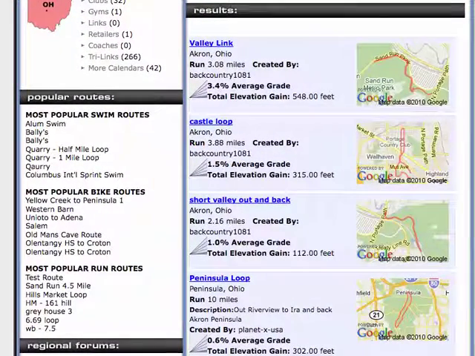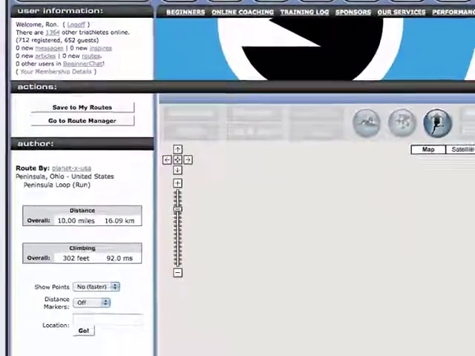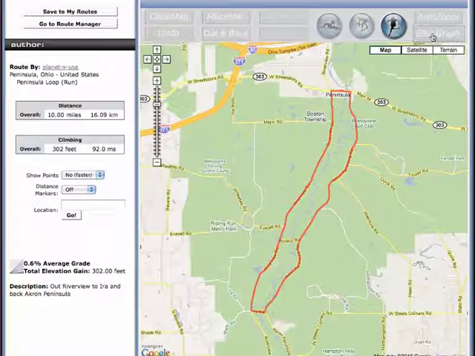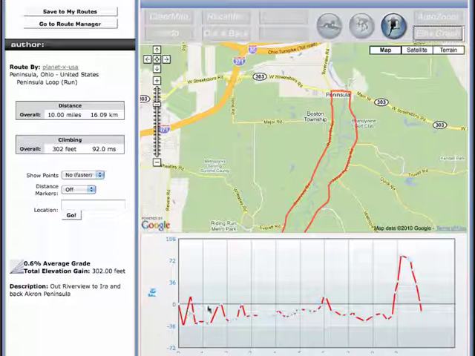So say I'm looking for a bike route that's about 10 miles long, which will fit nicely into my sprint or Olympic training plan. There's a bike route. Clicking on it will give you the full map of the route. You can also click on elevation graph to see how hilly it's going to be.